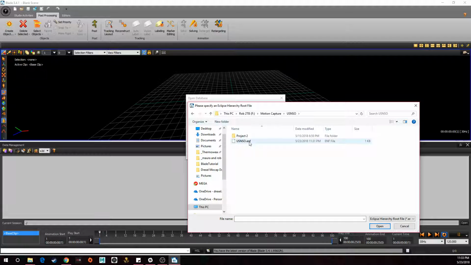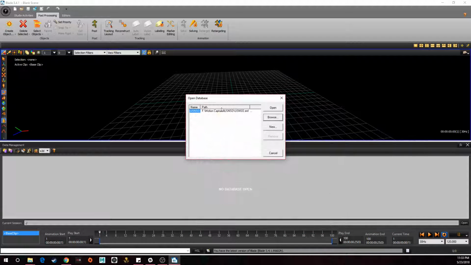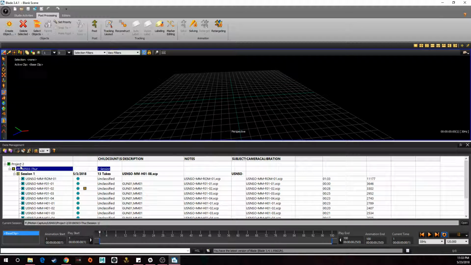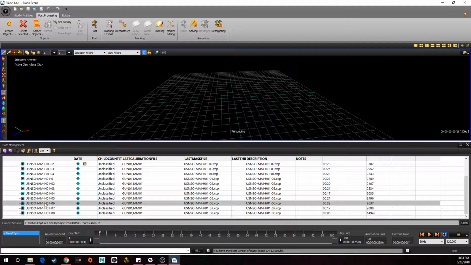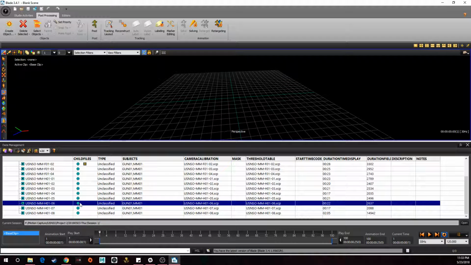So I'm going to click in here, and we want to click on this first ENF file. As you can see, this is the Eclipse hierarchy root file, the root file for our entire project. We're going to click open, and that will load it here into our database in Blade. Then you'll see that it brings up the project, the capture day, the session, and then I'm going to go here and do this clip. I went through this earlier, and I think this clip gives us some pretty good examples of how we should do some data cleanup.